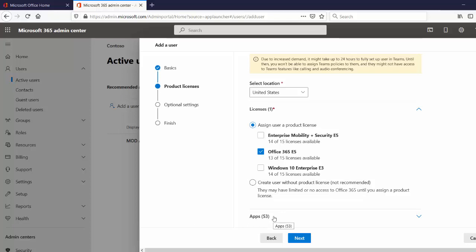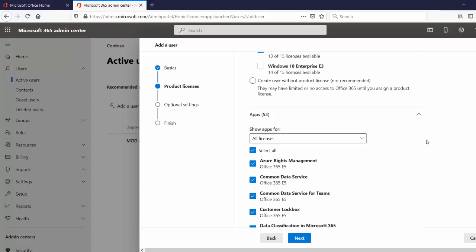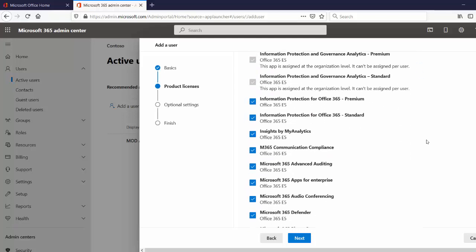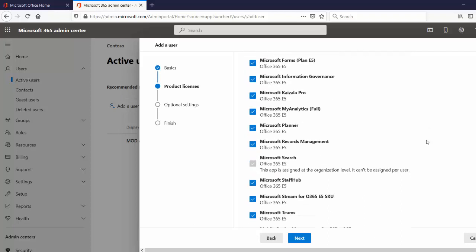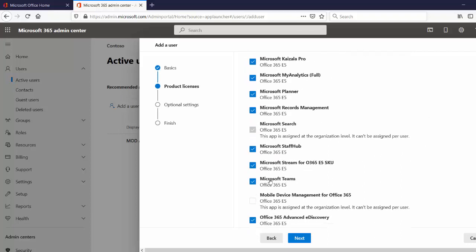So I'm going to go ahead and expand this for you guys. Scroll down. Now, considering that this course is somewhat about Teams, I'm going to scroll down to Teams. It should be included in this license. Let me see if I can find it. There we go. So you can see all of these are ticked by default.